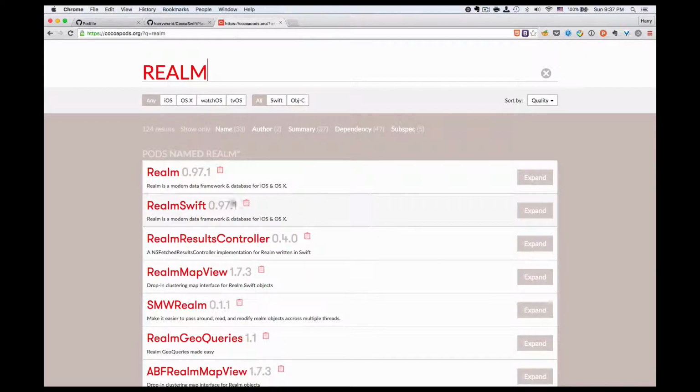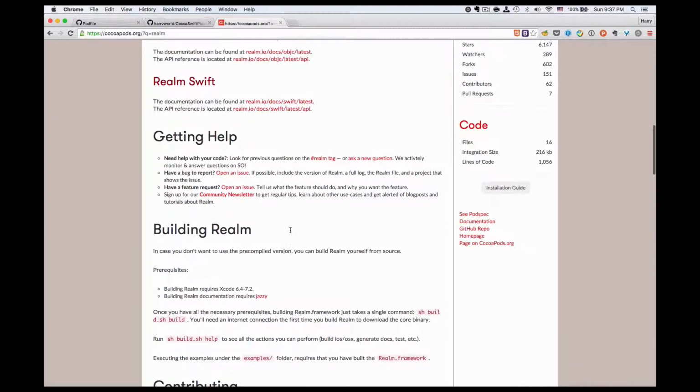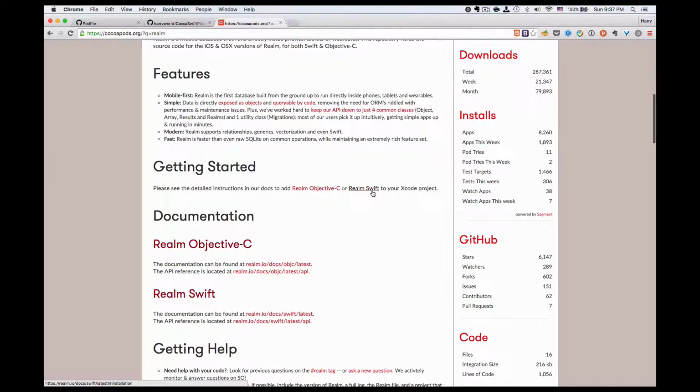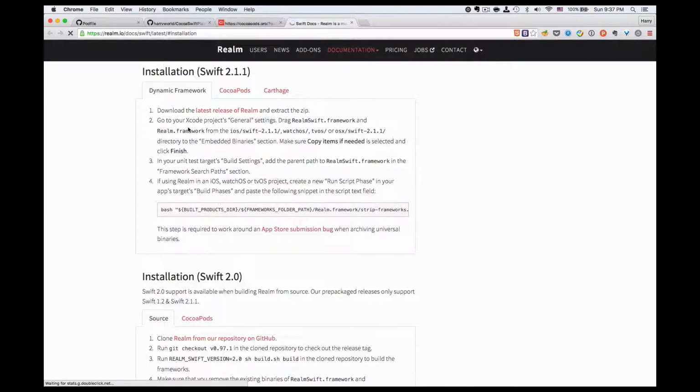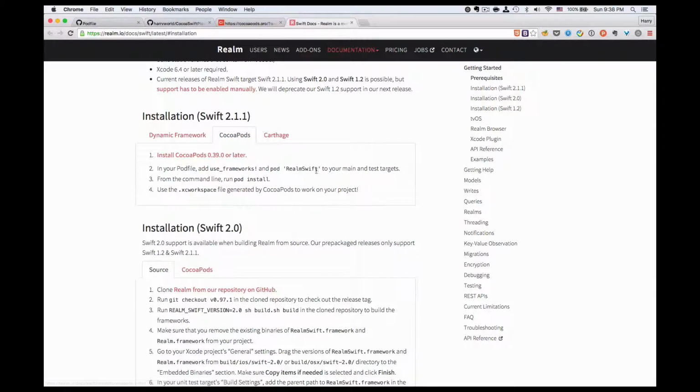Realm has a version for Swift applications, and I would want to use this Realm Swift. In order to start using it, it doesn't show here in the CocoaPod, but we can visit the Realm website and look at the documentation. As we are currently using Swift 2.1.1 in the latest Xcode, the way to add it into our library using CocoaPod is shown here.